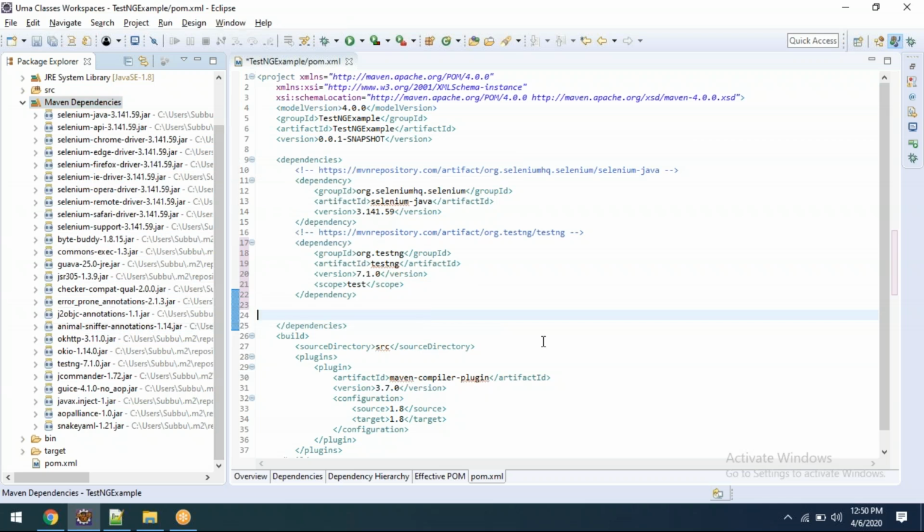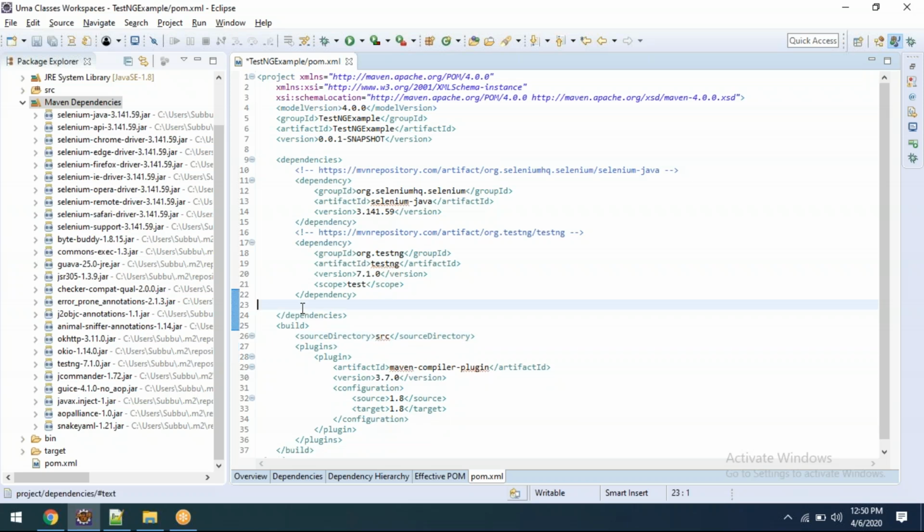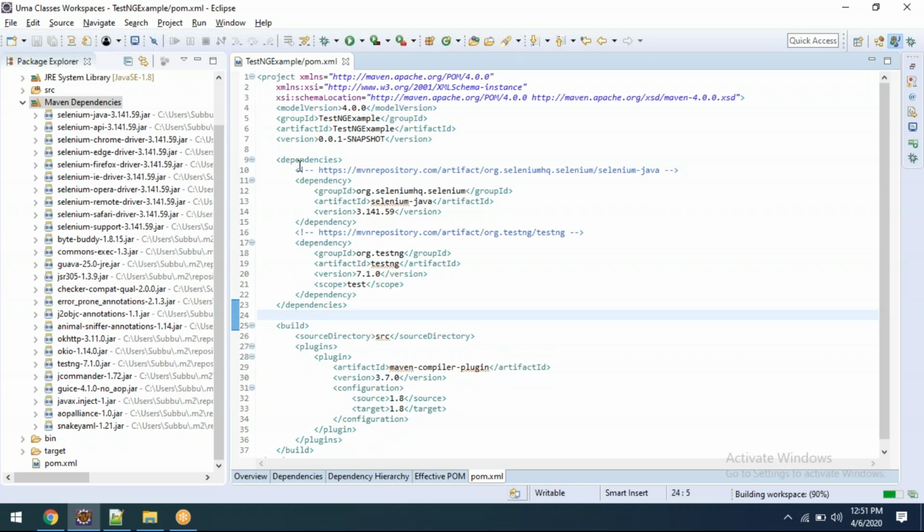This is how we need to understand. Any question here? No, clear. You need to remember this dependency has to be under the root. I mean the root node is dependencies. Within the dependencies, we have dependency.